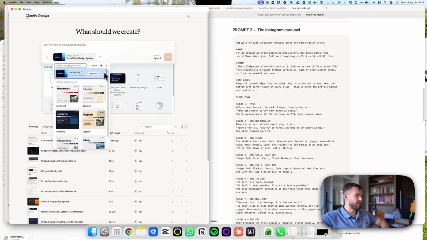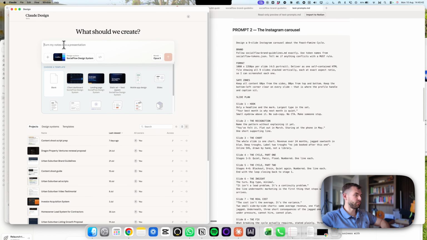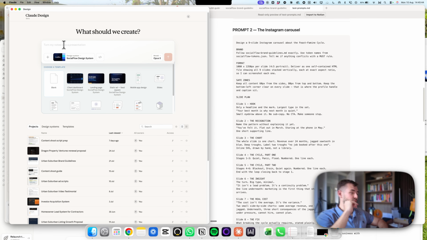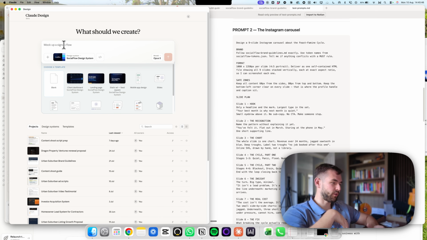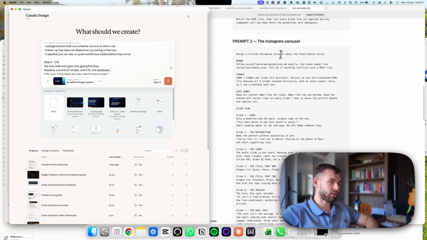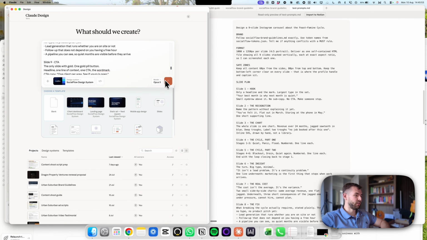I can actually create more than one design system. So if you've got multiple brands, or if like me, you work with different clients, I could create client design systems for them as well. I'm going to paste my prompt in here, which I got Claude to actually write for me. So I'm going to run that one.